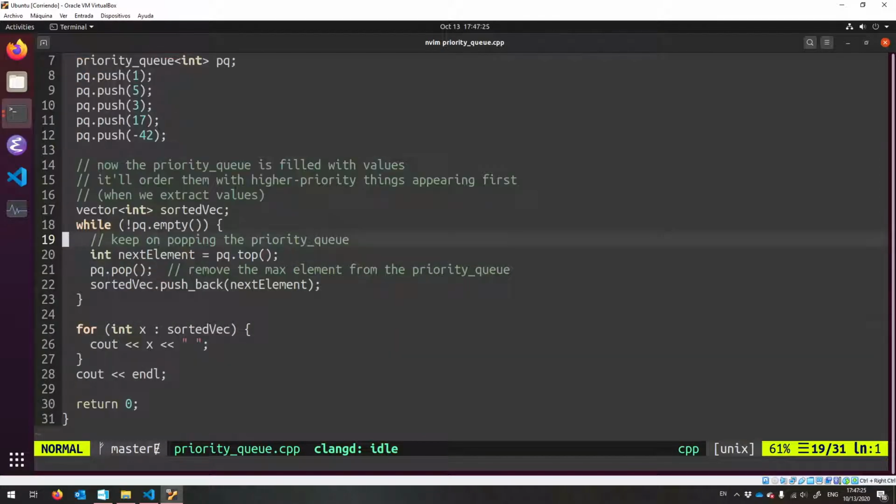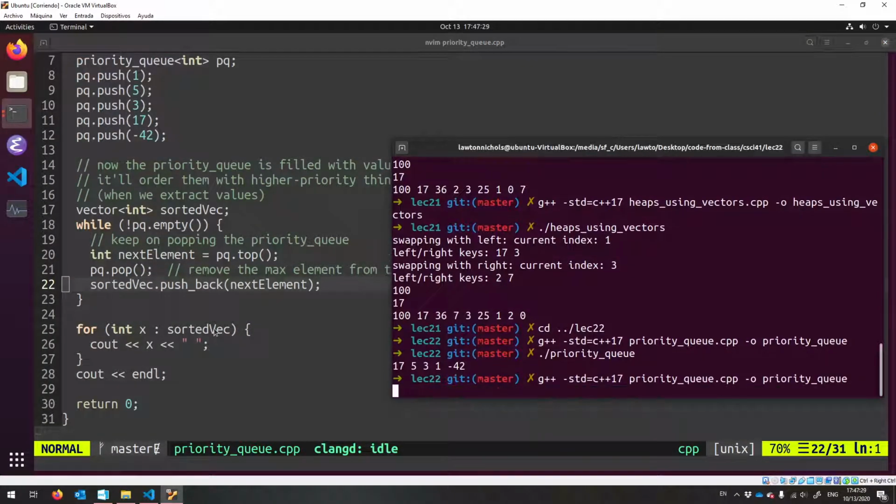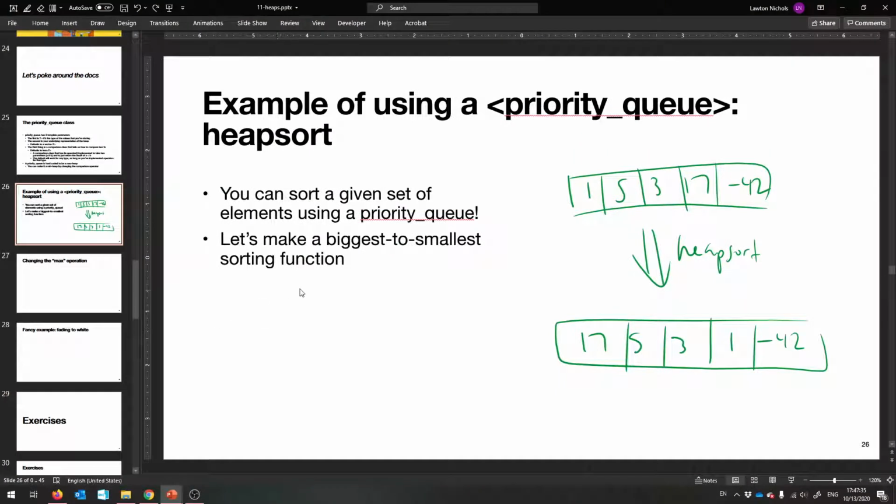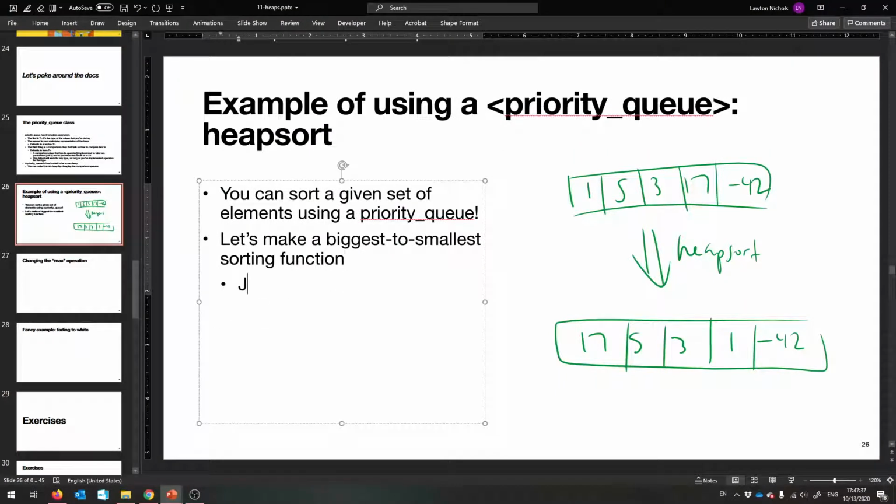Okay, so that's the idea. Maybe those values appeared in an original vector. So we can make a function based on all this, and we can call it heap sort. So this is heap sort. We're using a heap to sort something. We just put everything into a priority queue, and keep popping it. That's all you need to do. You'll get everything out in order.